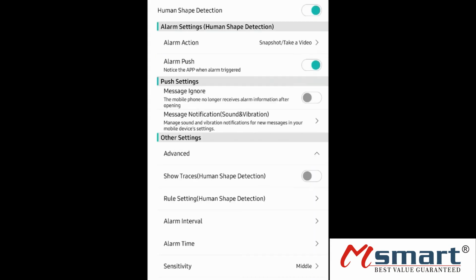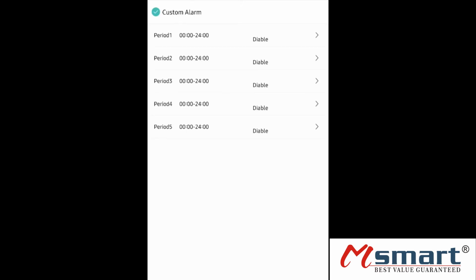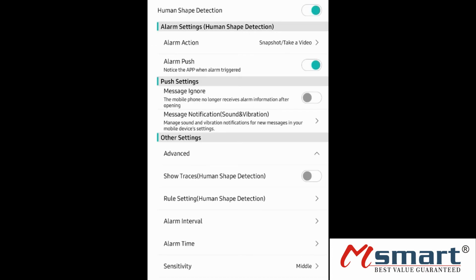For the alarm settings, you can open different kinds of detection, the human shade detection, the traces of detection. The alarm intervals can be set, like how much interval time you want to have for an alarm, and what the alarm times are, for the all day alarm you require, or a customized alarm. If you click on the customized alarm option, then you can disable or enable different types of alarm timings. So it is up to you. You can enjoy a lot of features. You can also set the sensitivity of these alarms.